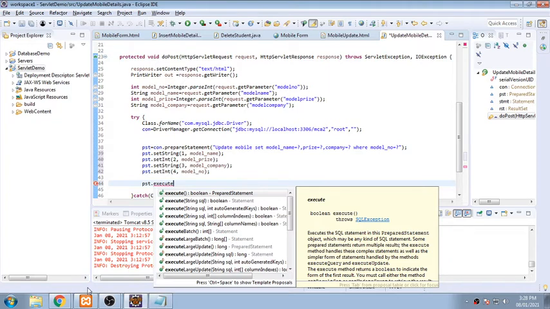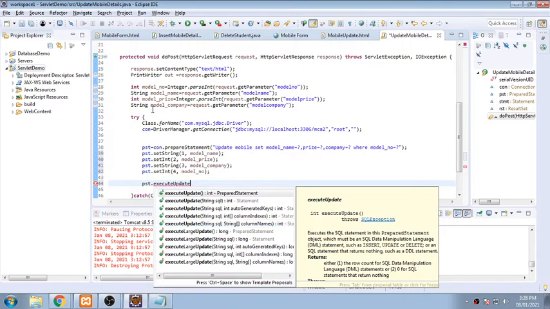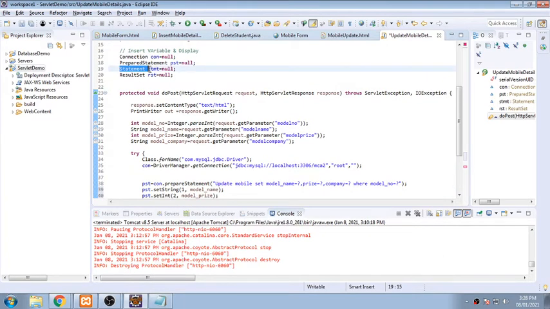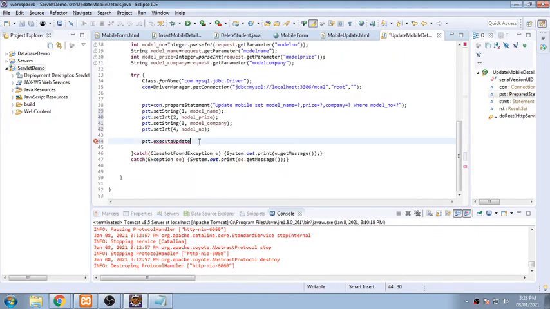Anyone? Execute update. Yes, it is execute update. Execute query is only for statement, execute update is for prepared statement. So we'll be using execute update, and whenever it is executed, it will be sending some values in integers. So if one record is updated, it will be sending value 1 to this variable. Now we'll be checking it.